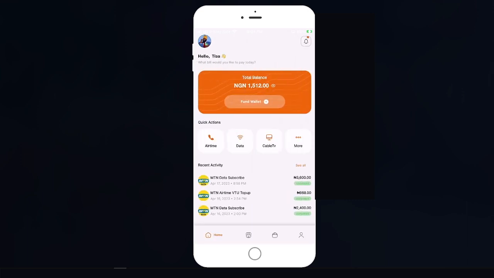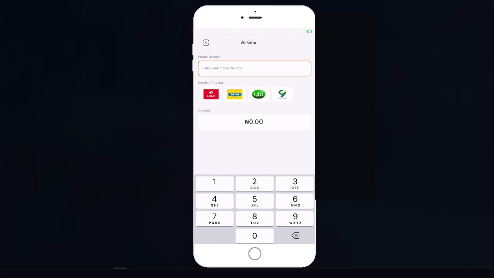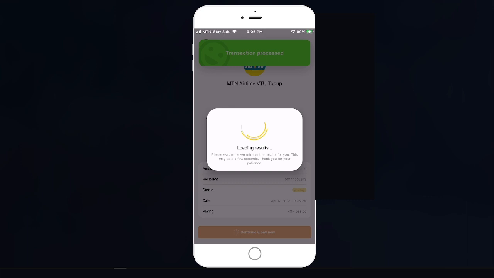Yeah, so for airtime, you just go ahead and tap Airtime, enter your phone number right here where it says phone number. Okay, let me recharge the other line. Just enter your phone number, tap on MTN and say 1000. Okay. Right. It's done, guys. Just done.